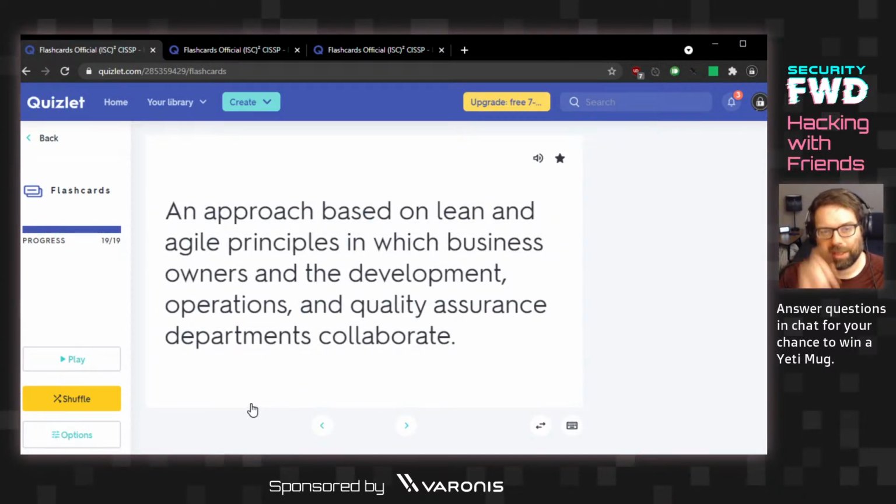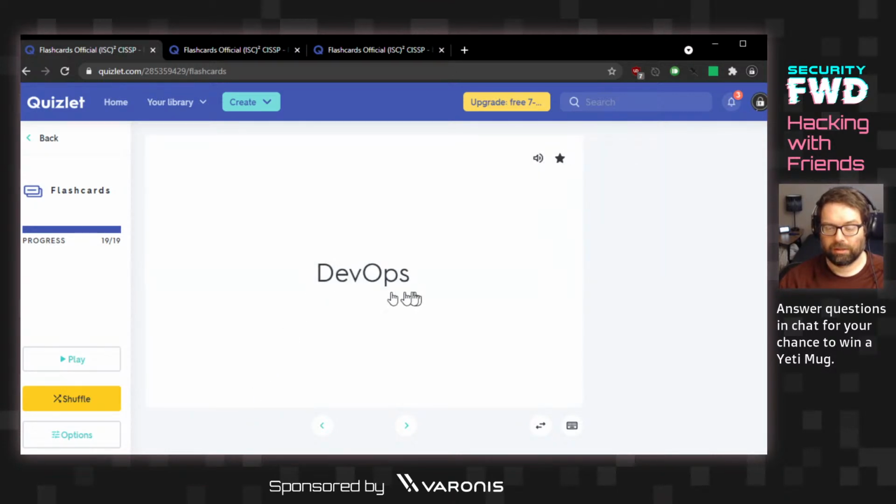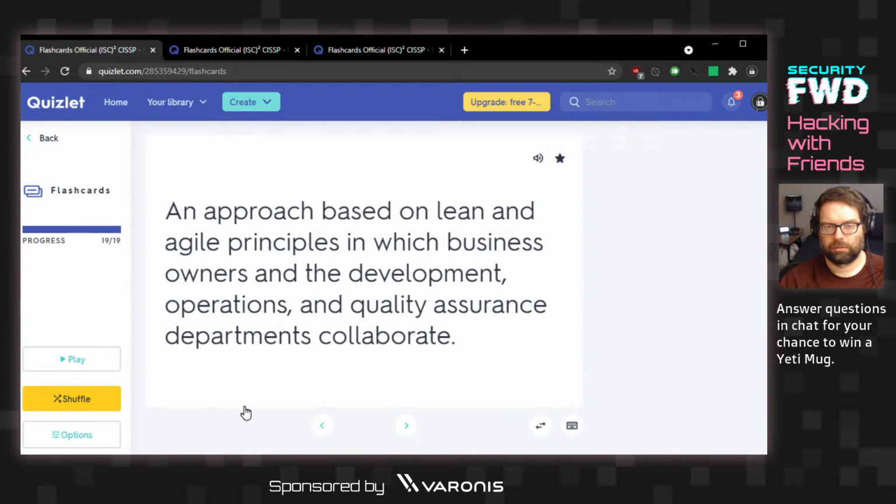All right, an approach based on lean and agile principles in which business owners and the development, operations, and quality assurance departments collaborate. I think this is agile methodology, DevOps. Start slapping some Kubernetes on this.